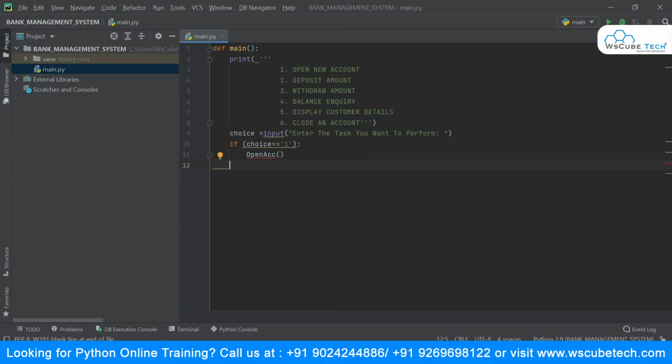Okay. The first step over here is that we are simply displaying all these tasks, and we are going to accept the input from the user, and whatever choice a person inputs, it will go to that particular method. Okay, now we are making use of elif because we have multiple choices over here. So elif choice is equal to 2, what you do is go to the deposit amount, so we'll call deposit amount.